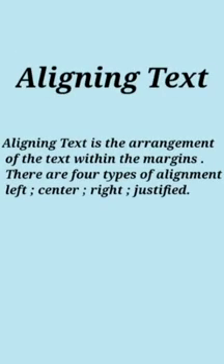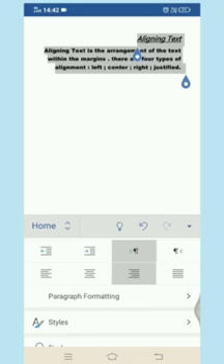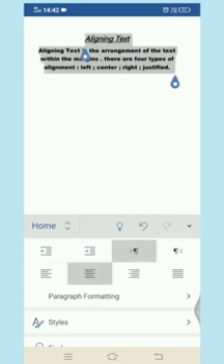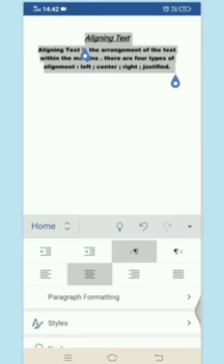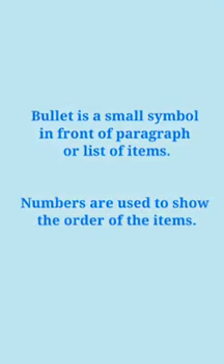Aligning text. Alignment is the arrangement of text within the margins. We use four types of alignment in MS Word: left alignment, center alignment, right alignment and justified alignment. Left alignment shifts our full text to the left-hand side margin, and right alignment shifts our full text to the right-hand side margin. In center alignment, text is lined up around the midpoint. And justified alignment is lined up along both the left and right margins.